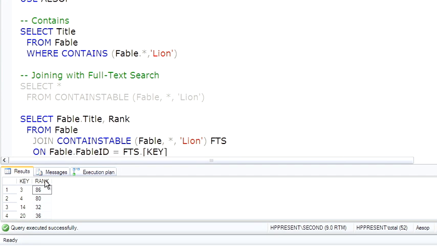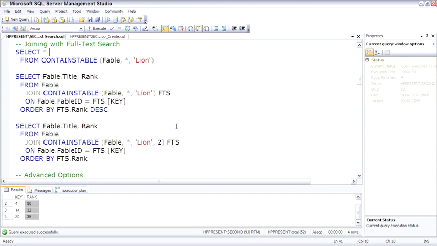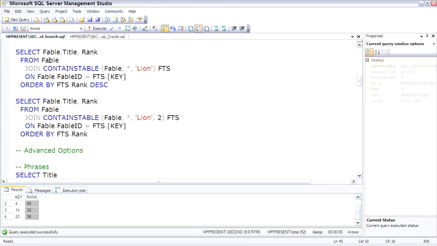Because CONTAINSTABLE returns a table, we can actually join with it. So in this next query, we're looking at the fable table and the CONTAINSTABLE, and then joining. I'm calling the CONTAINSTABLE with an alias of FTS, full text search, and then we're joining on fable ID equals the key column from FTS, and then ordering it descending by rank. Pretty cool. A fourth parameter, here it's a 2, limits the number of rows returned by CONTAINSTABLE, just like the top predicate in a SQL query. So there we see the top 2 for CONTAINSTABLE.